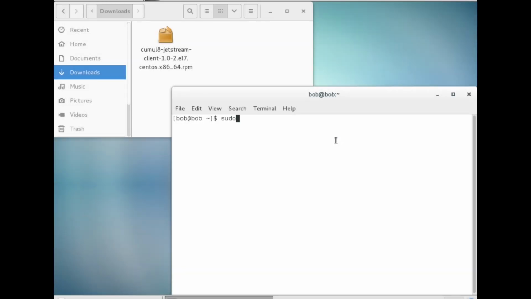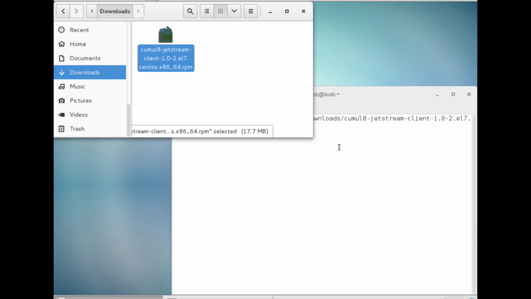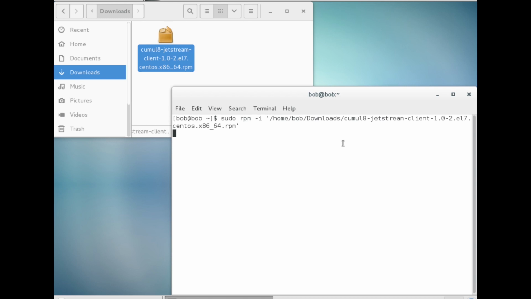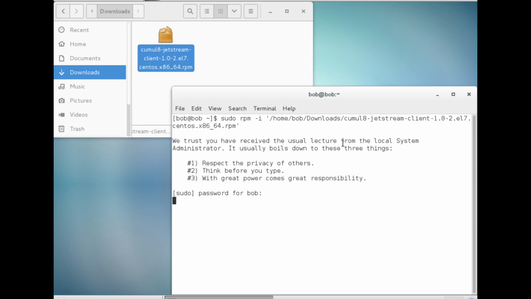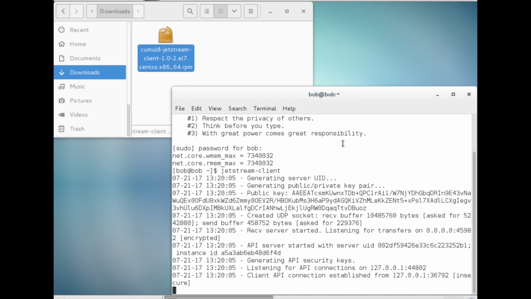When you've downloaded the file, open up a terminal window, write in sudo rpm -i, drag and drop the file you just downloaded and hit enter. Insert your password. To start the client, just type in jetstream-client and hit enter.